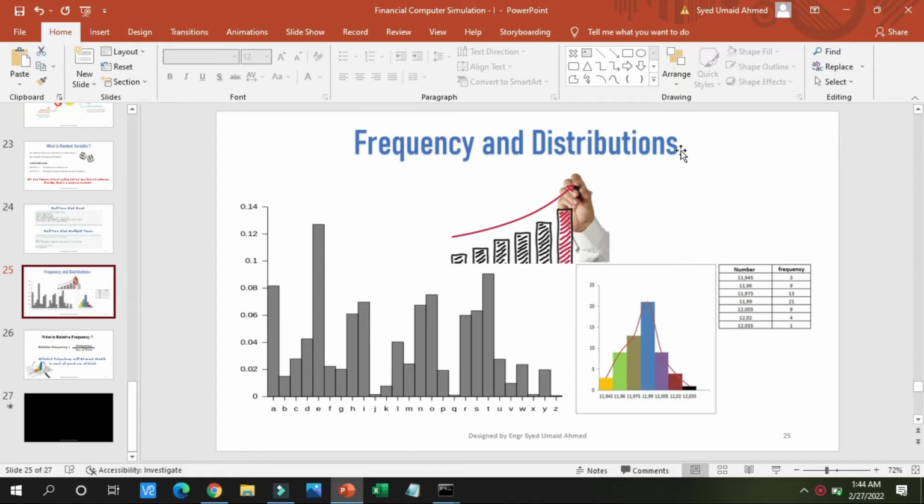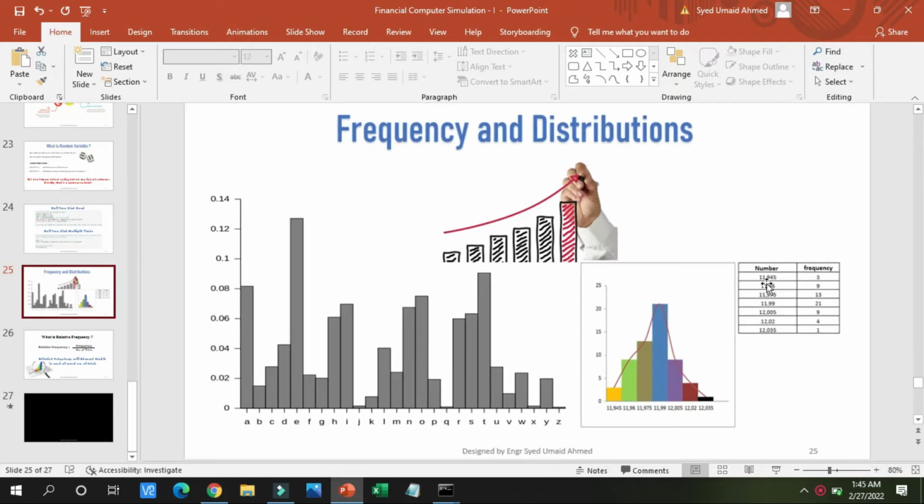You can see a picture in front of you. There are letters written A to Z, and we are showing the count or the number of appearances of these letters in a certain document. So what is frequency? The frequency is about the number of times that some value appears in the data. You can see here it is written 11945 and it appeared 3 times. 1196 appeared 9 times.